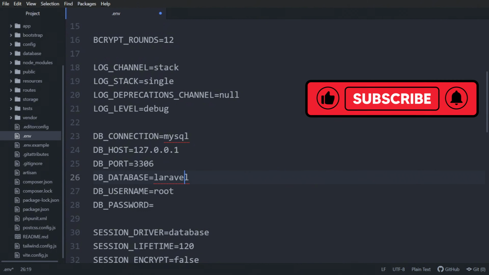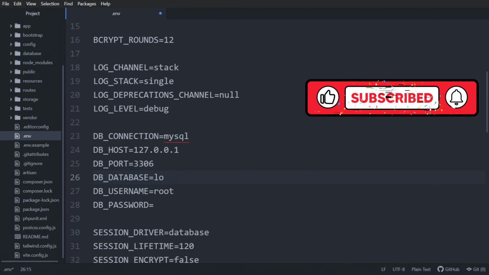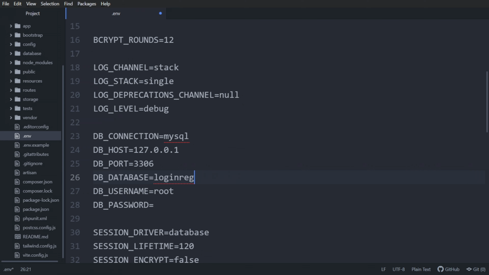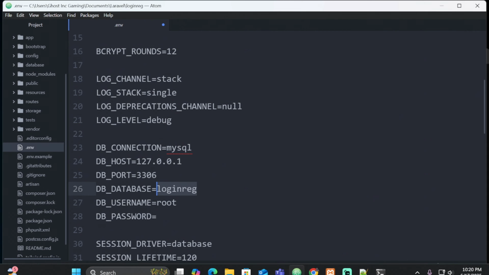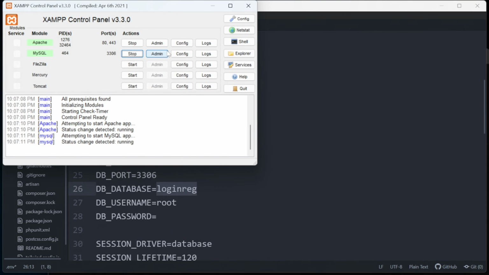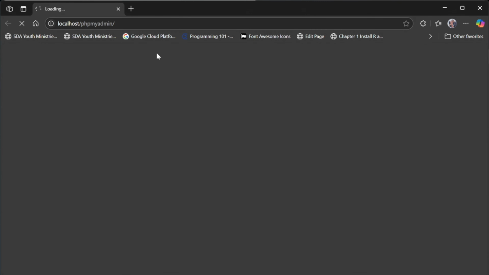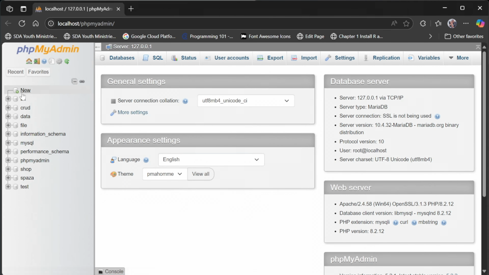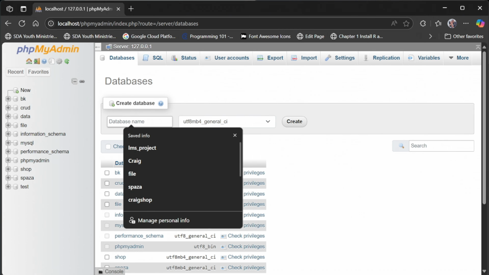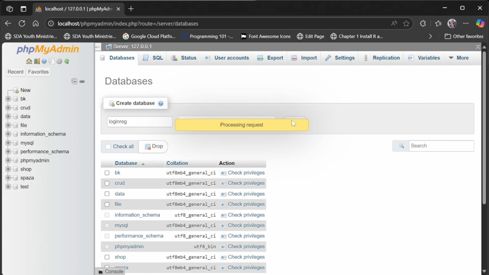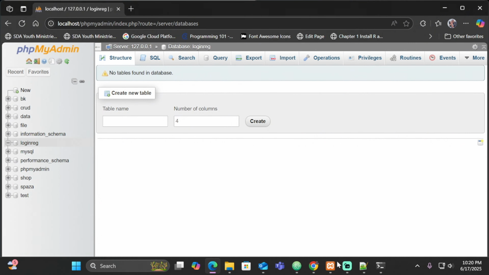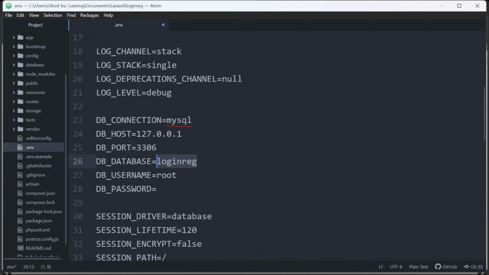For the name of the database, I'm just going to call it login reg, just like the name that we used when we created the project. Now this database doesn't exist yet, so we need to make sure that this database is in existence. For us to do that, we come to our XAMPP control panel for my PHP admin, then we create the database with the name that we mentioned inside our files. So over here, login reg, we create the database that's empty. So when this file is used, it is going to access this database.